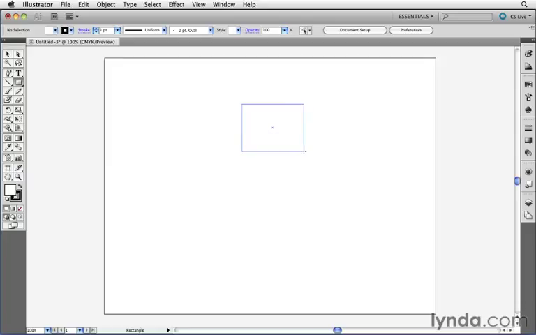Now you may start drawing a shape and then realize, I really want that shape to be positioned somewhere else on your artboard. Now, I could actually release the mouse, create my shape, switch to the selection tool and move the rectangle to the position that I want, or I can actually use a modifier key to change the position of the rectangle while I'm drawing it. I'll delete this rectangle and show you what I mean.